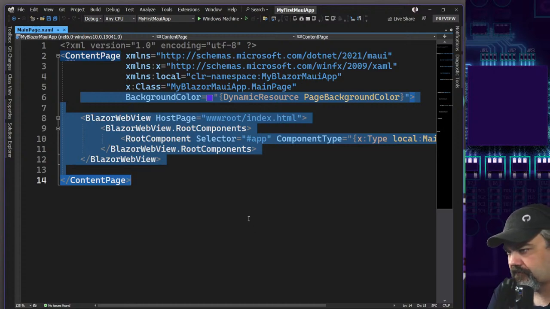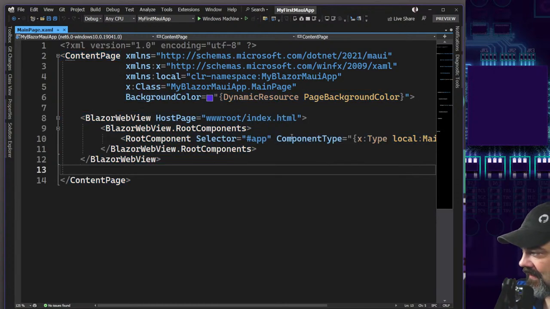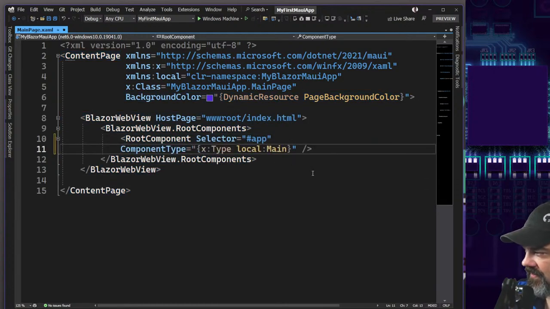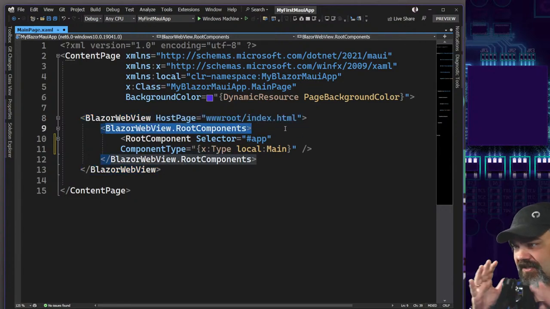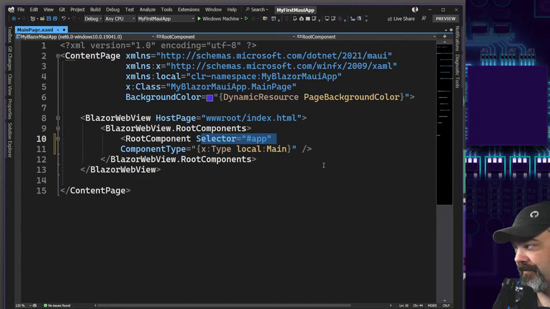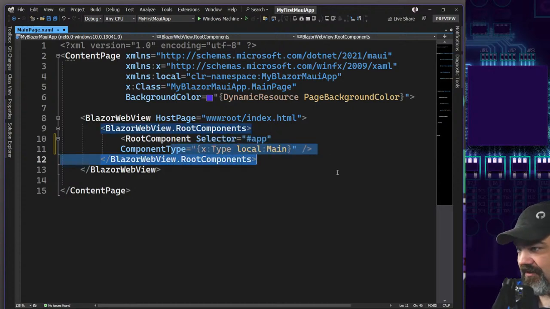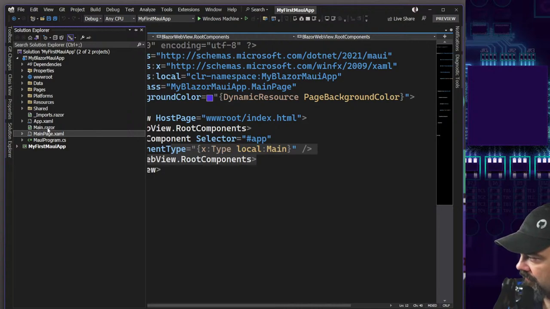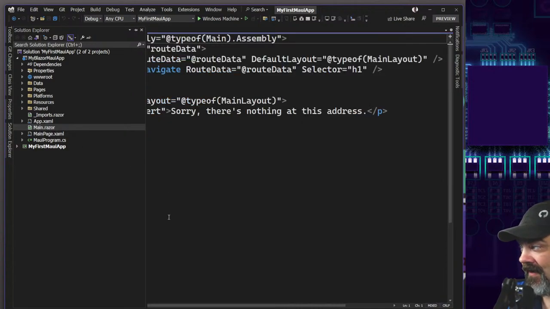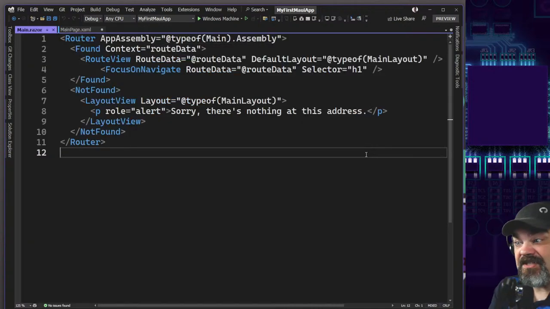Similar approach. So this time, let's put a character return there so you can see it. It's going to initialize a Blazor web view. There's root components. Just like inside of a Blazor app, we have a root-level component. Well, this is telling it, here's your root-level component. Go find this thing called app. And the content is going to be something called main. If we go back over here, there's a main.razor file. And this is the jump-off point.